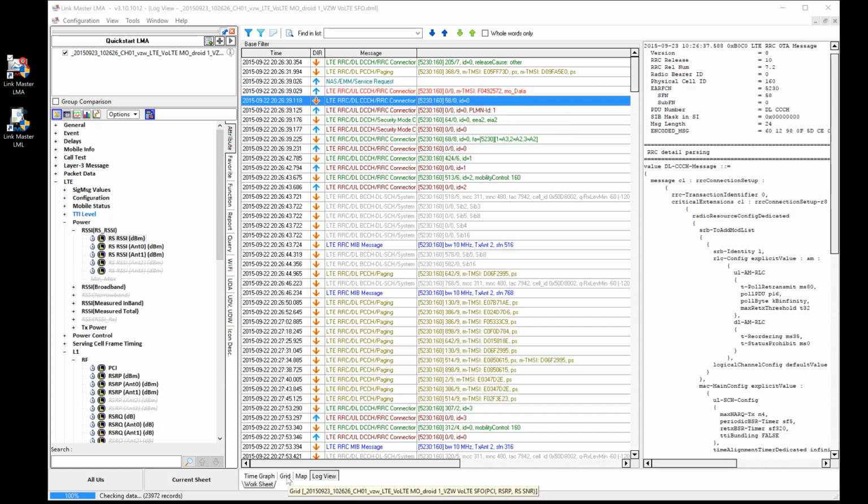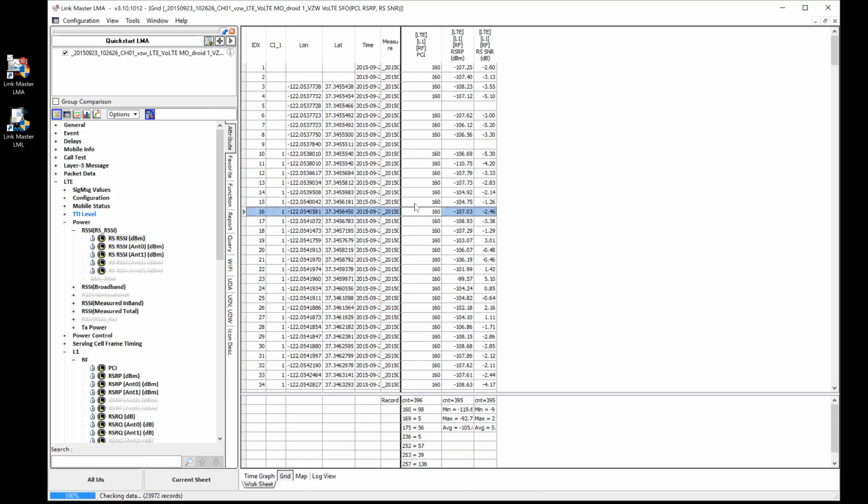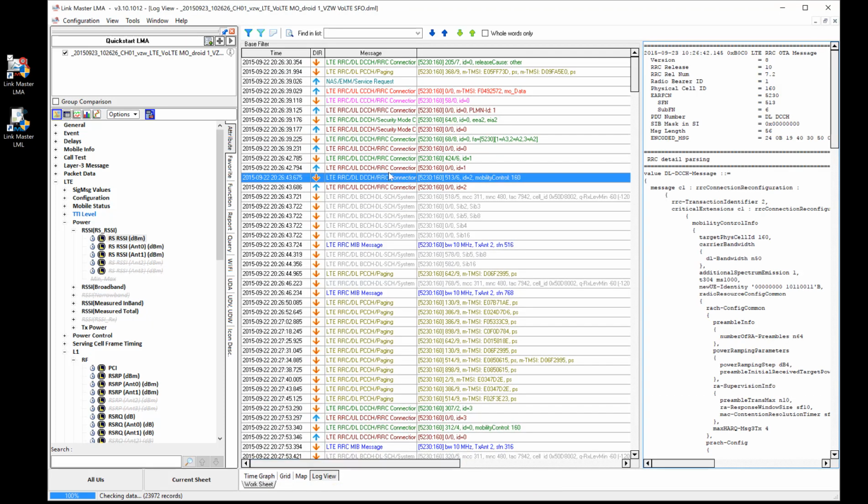The synchronization also works in this view. So if I go back to, say, the grid and I click on a point in time, the log view will tell me what it was doing at that exact time.